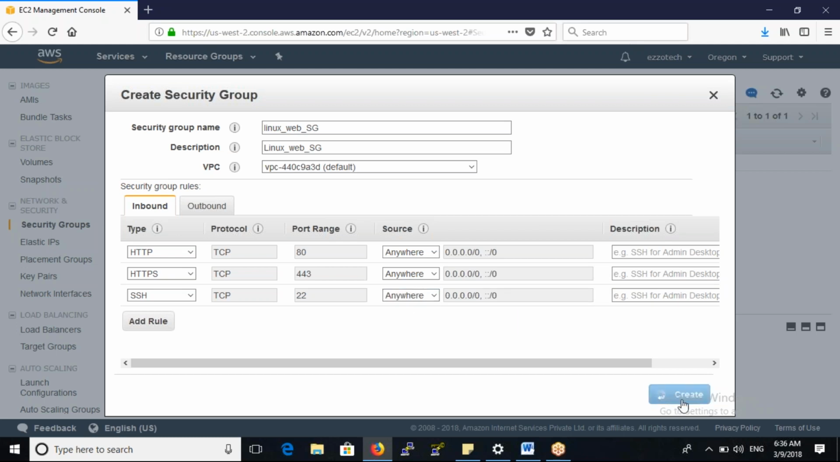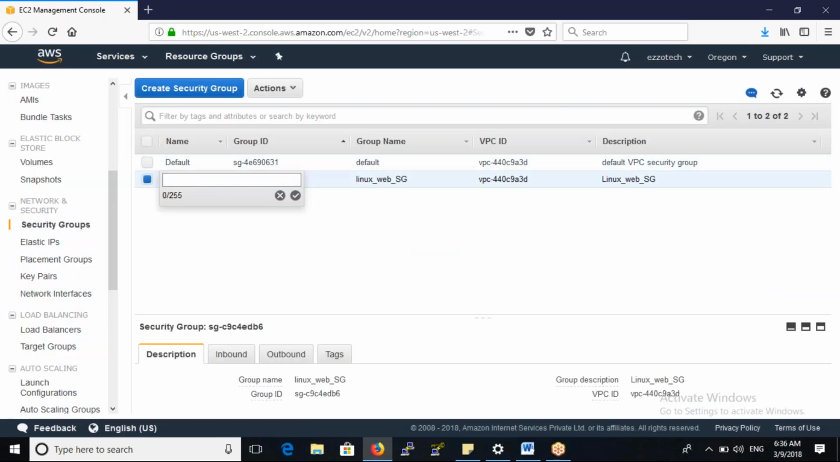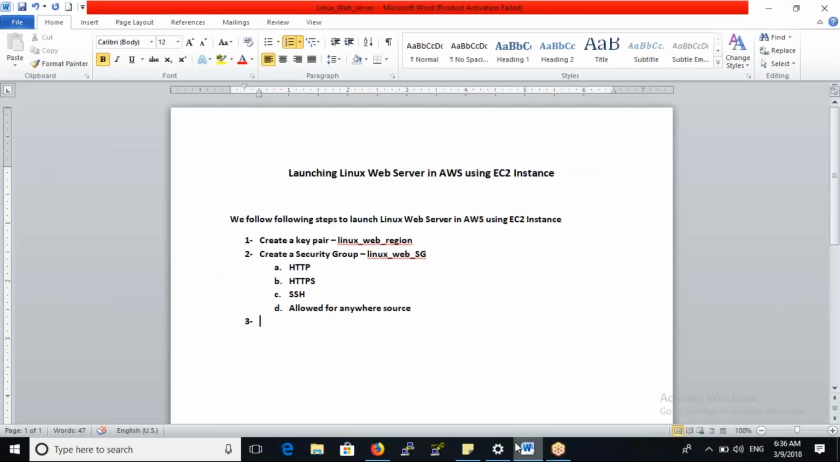Okay, now create this and give the name again Linux underscore web underscore sg. Done. So this second step is done.